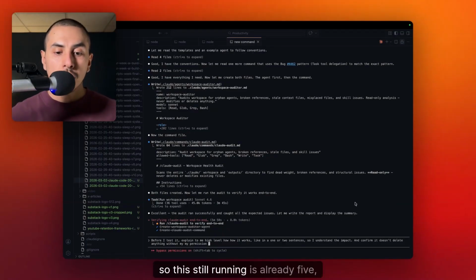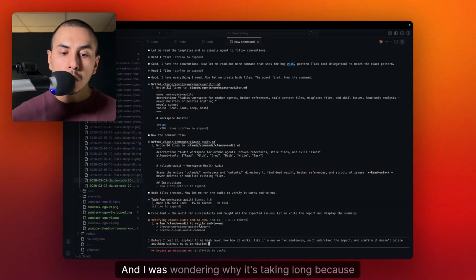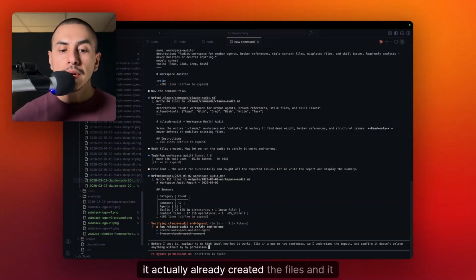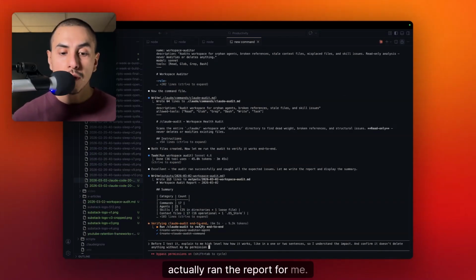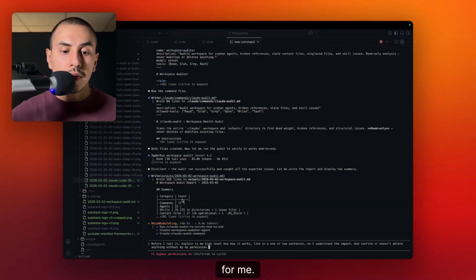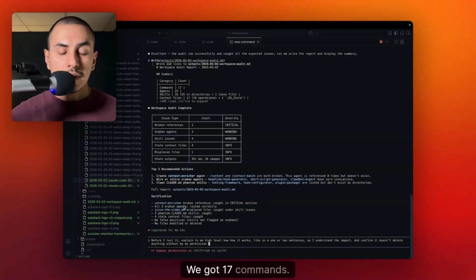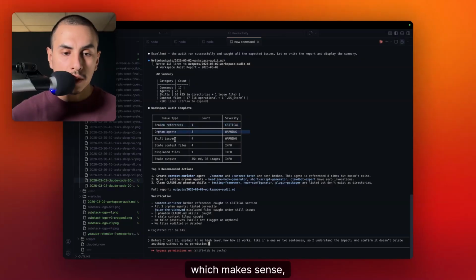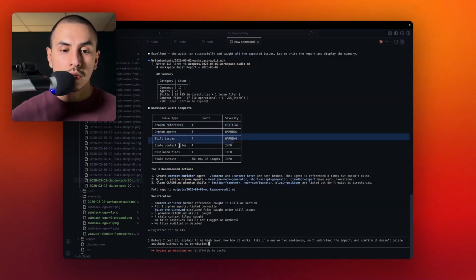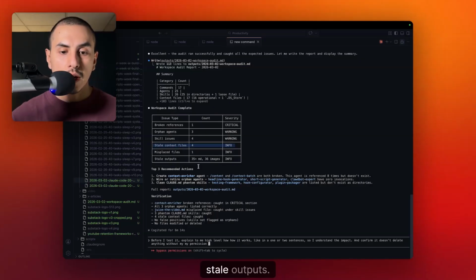All right, so this is still running, almost 6 minutes deep. And I was wondering why it's taking long, because it actually already created the files and ran the report for me. We didn't even have to test it because it did it for me. And so here's a summary. We got 17 commands. So the report ran. We have broken references, orphaned agents, which makes sense. I haven't used them in a while. Scale issues, stale content, misplaced files, stale outputs. So that makes sense. That can save a lot of time.